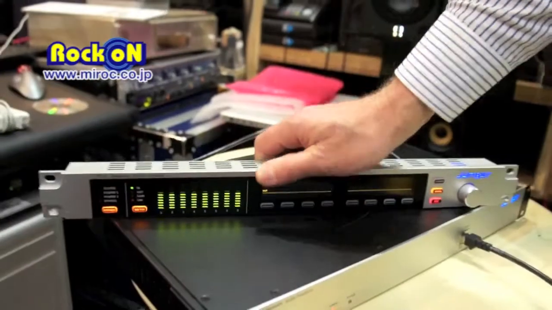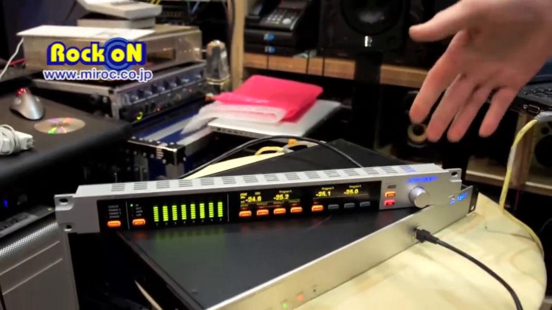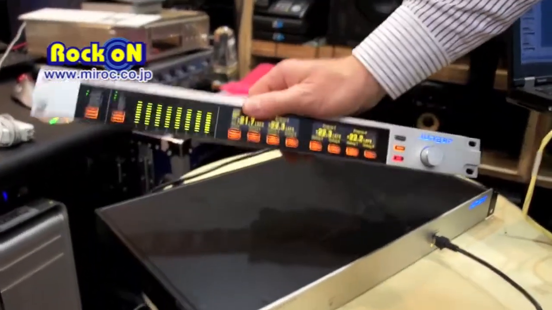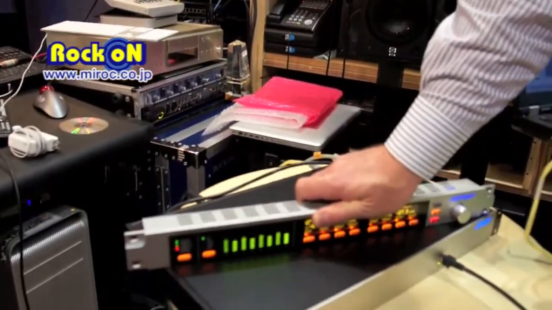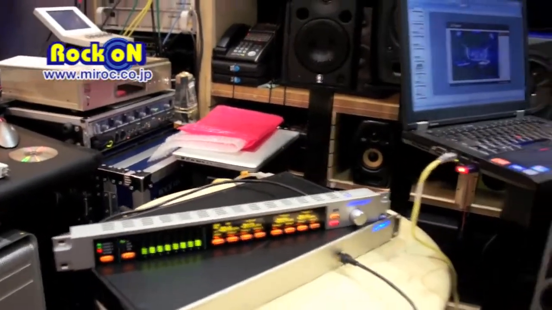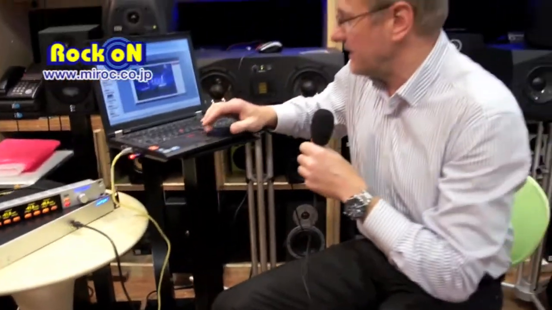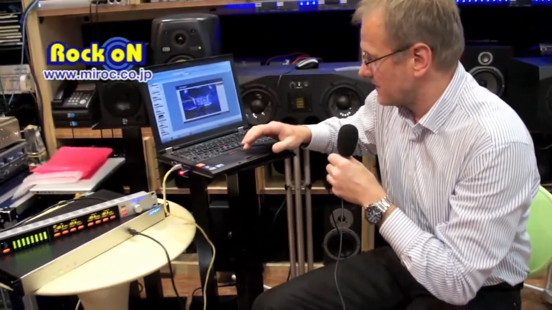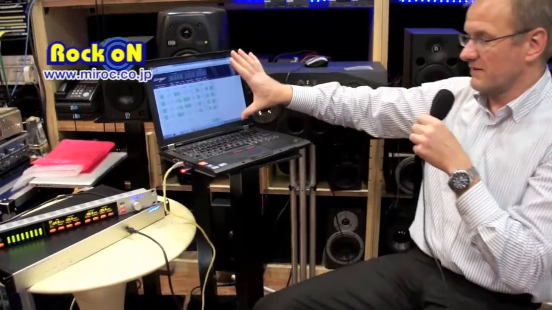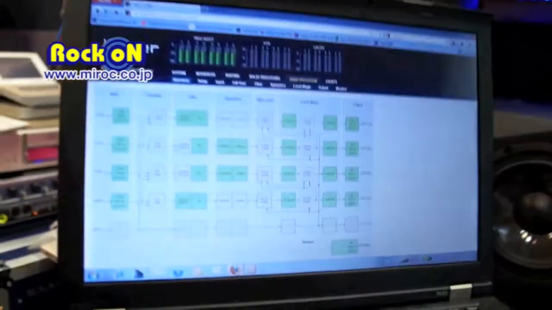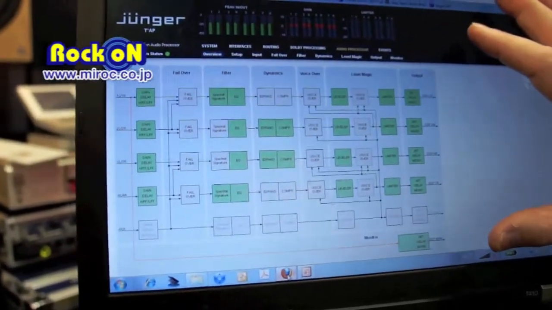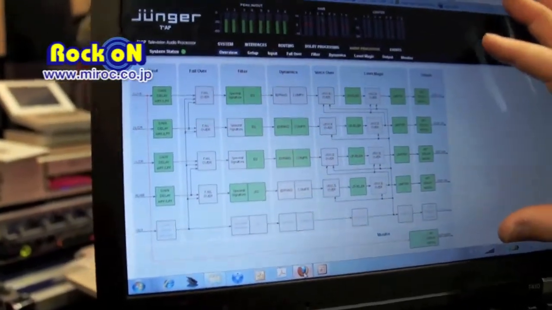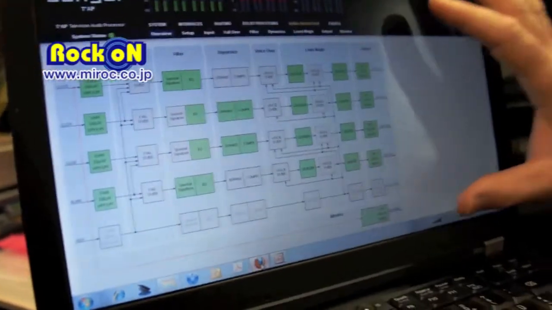So that's the hardware concept of Level Magic. We have a processor box and we have a detachable operating panel. The Level Magic can be controlled by web interface via network. And here you see the processing blocks of a Level Magic, of the TIAP.